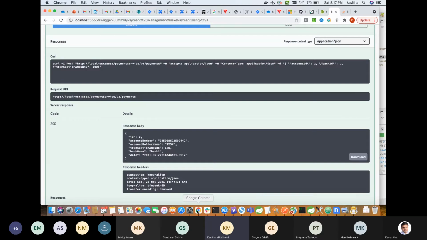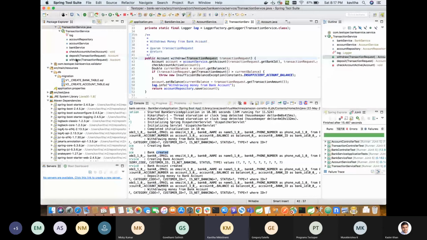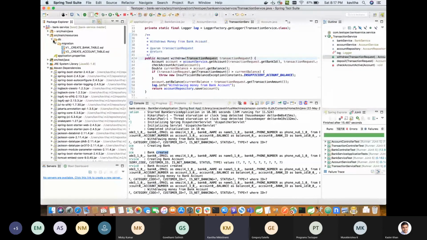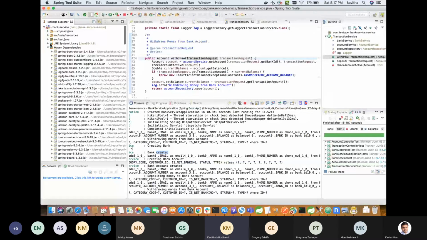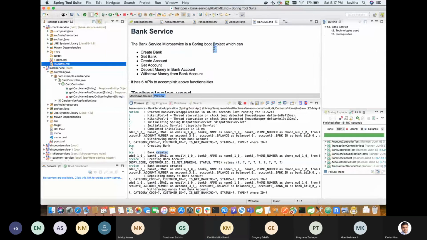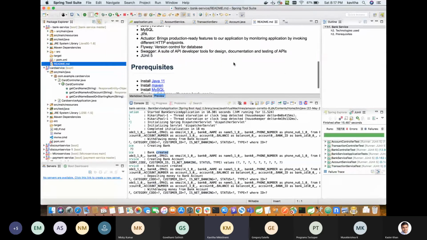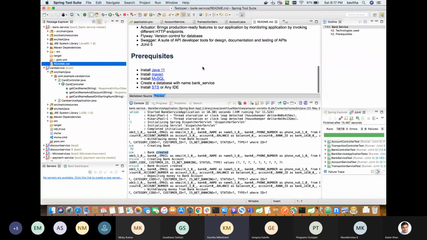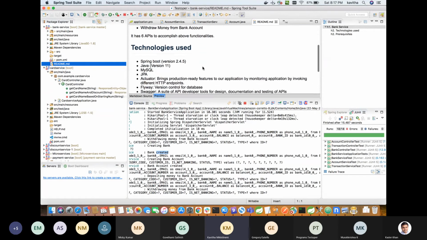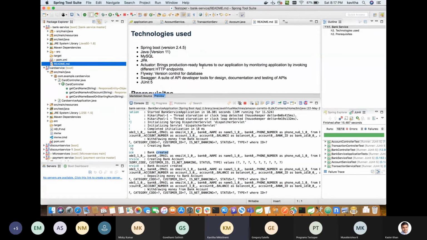I'll just tell you now, this GitHub where we have pushed the code, all the details are there in the README. It is very self-explanatory, and what all you have to do has been mentioned here. The only thing is, just have a local SQL setup, so it is easy.